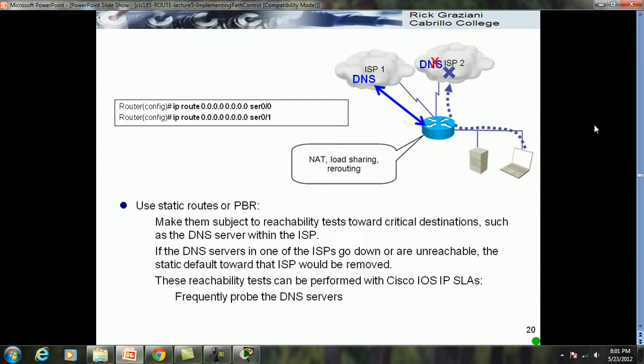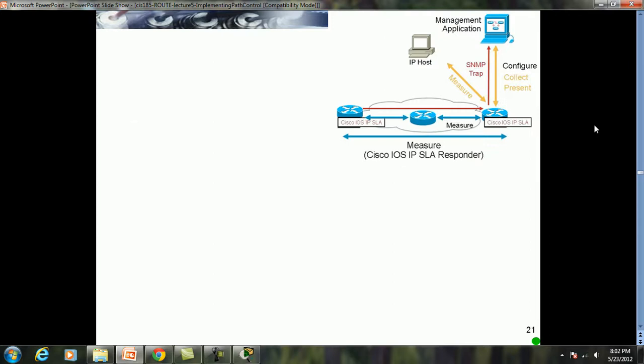Frequently probe the DNS server. Send tick messages. Static routes are attached to the success of these probes. So now let's see how it goes.